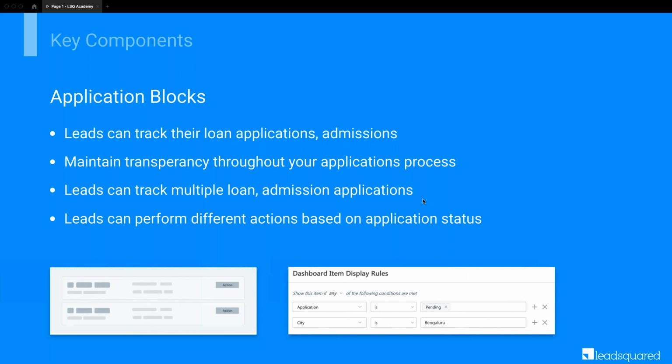And finally, when a lead is tracking the status of their application, say it's a course application and currently it's in pending state, yet to be reviewed by a counselor, meanwhile you can set up rules on these application blocks which would allow the user to download the brochure. Or if his application gets approved, he can download different assets, different PDFs about your course. Or if his application gets rejected, you can set up different buttons that allow him to contact your support team and things of that nature.